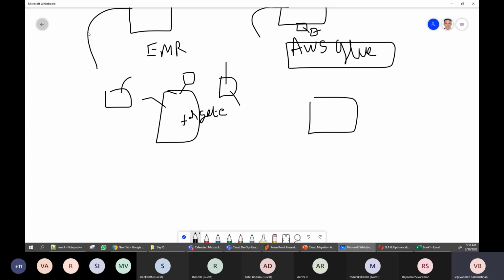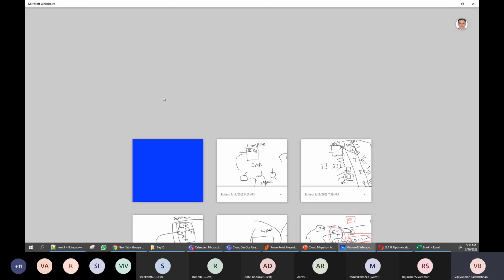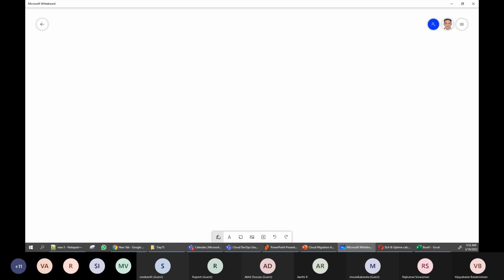Can anyone tell me what is meant by a monolithic application? What is meant by a cloud native application? Tell me, even if you're wrong, don't worry. I'm there to help you. Yeah, go ahead.